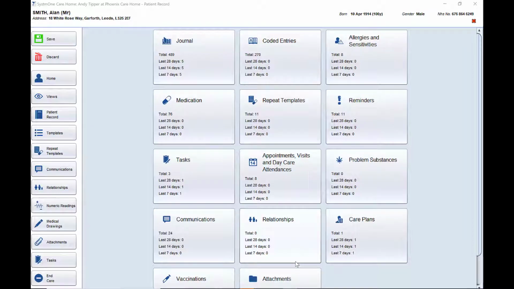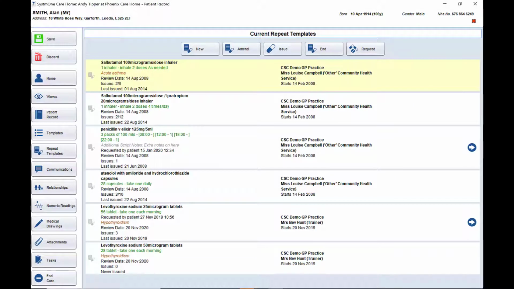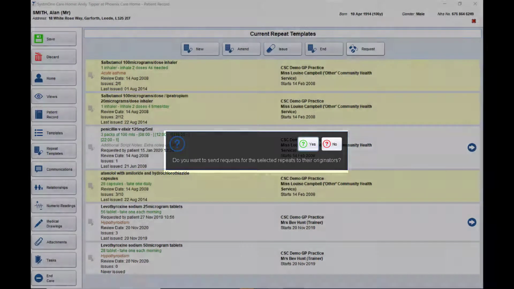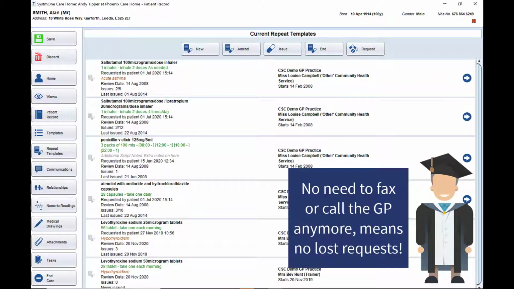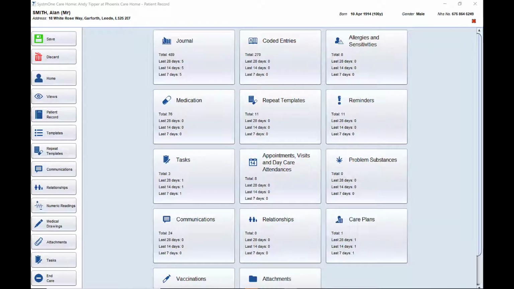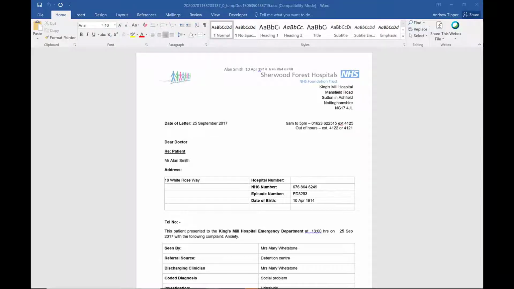To request the repeat medication from the GP, a user can simply click onto the Repeat Template button, select the items that the patient requires, and then press the Request button. On clicking Yes, a task will be sent through to the patient's GP. If I want to see any of the patient's letters, such as discharge letters or referrals, I can navigate to the Communications button. Clicking on the View button will open the letter, allowing me to view the content.